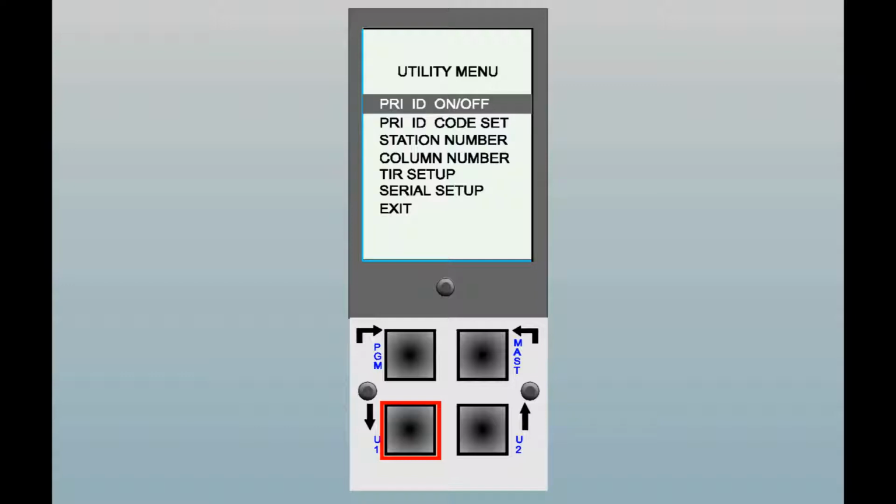The next item on the utility menu has 6 primary functions. First of all, primary ID on and off. Now, if you intend to use a primary ID number for the column, if it is on, make sure that you record the ID number, first of all, that you will be setting in the next prompt. Record it in a separate location because you don't want to lose that number. The user will be prompted to enter this number whenever entering the programming mode.